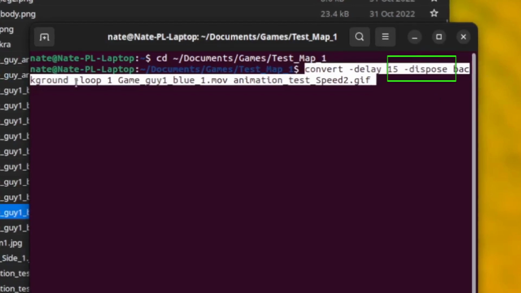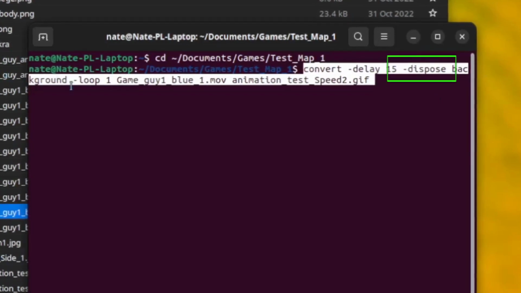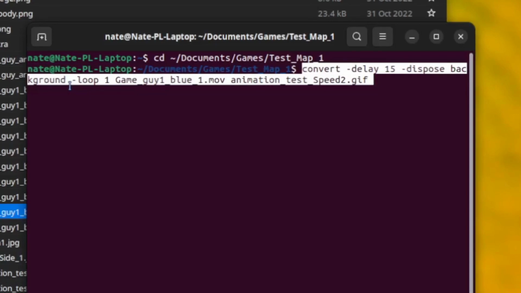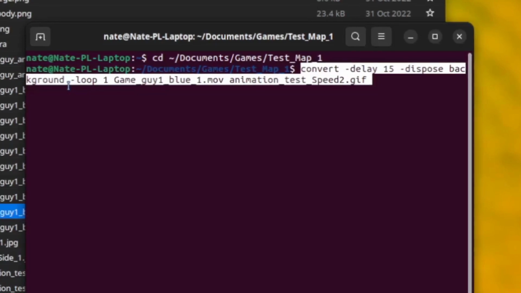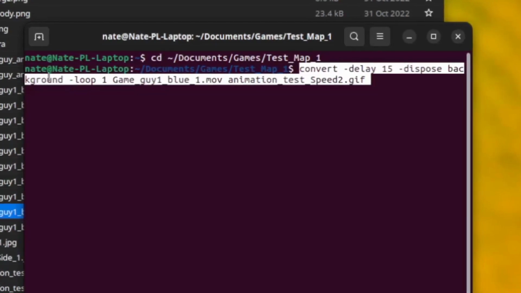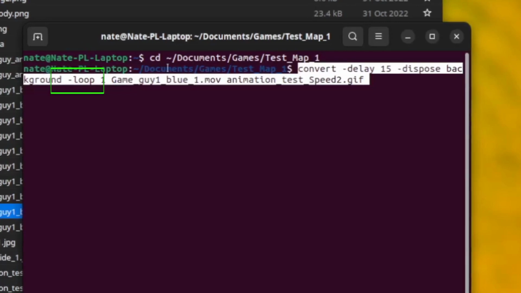The dispose, the background, that actually is taking out the background. I would keep it black if you can. That seems to work regularly and consistently well, because I think it treats it like an alpha. All right. And the loop is just a bool.